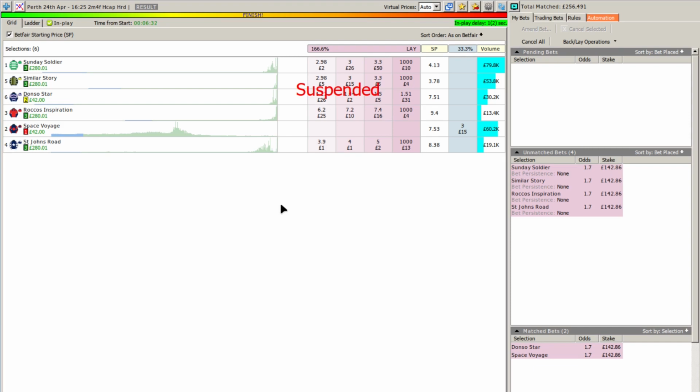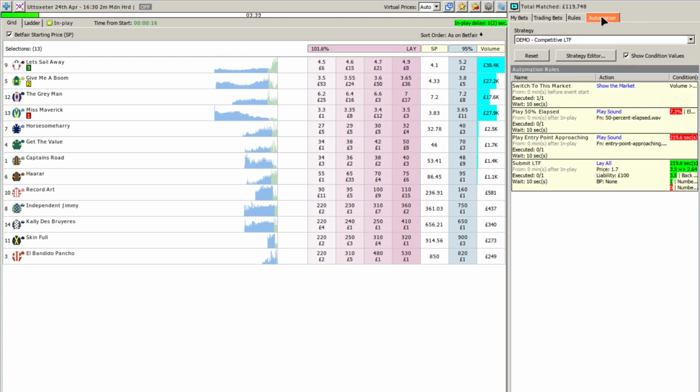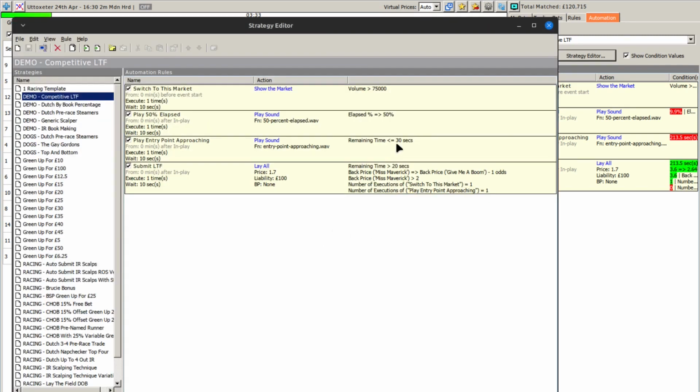This market is now in play. On the other hand, maybe I won't. I'll just jump in right now. Okay, so this is a longer one, 2 mile maiden hurdle. Same thing again. So the change isn't really anything exciting. All I've done is remove the 25% here and change it to 30 seconds.